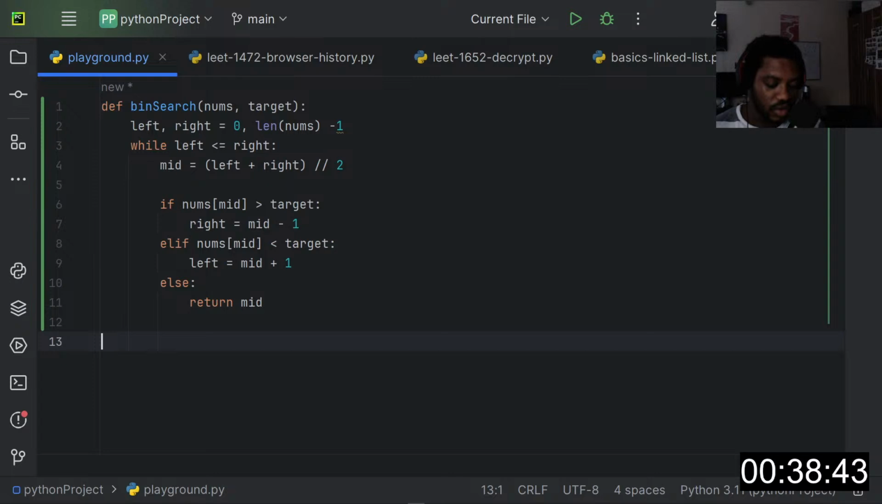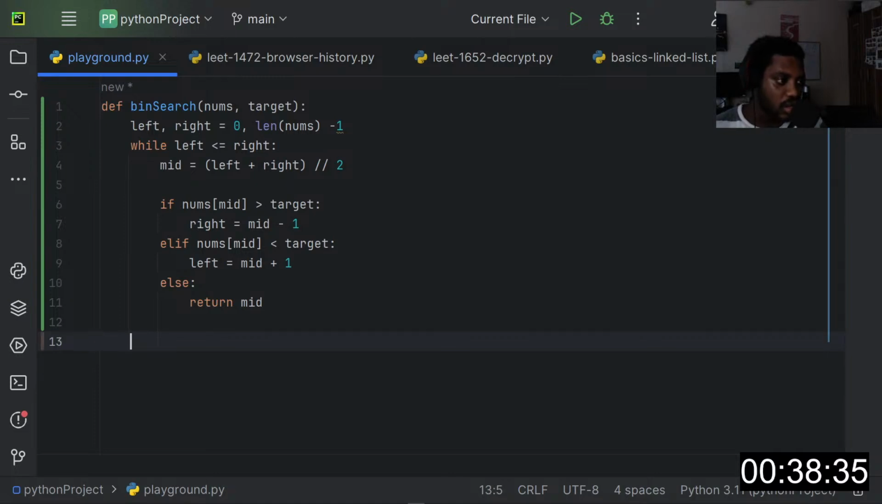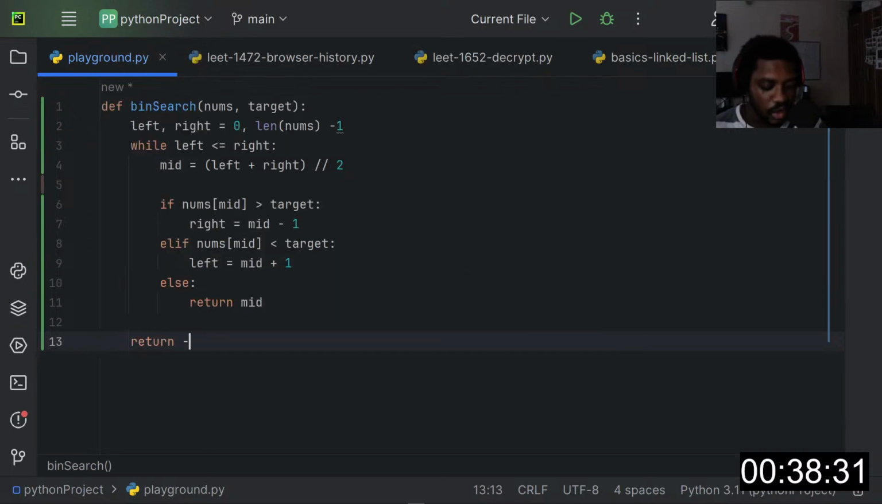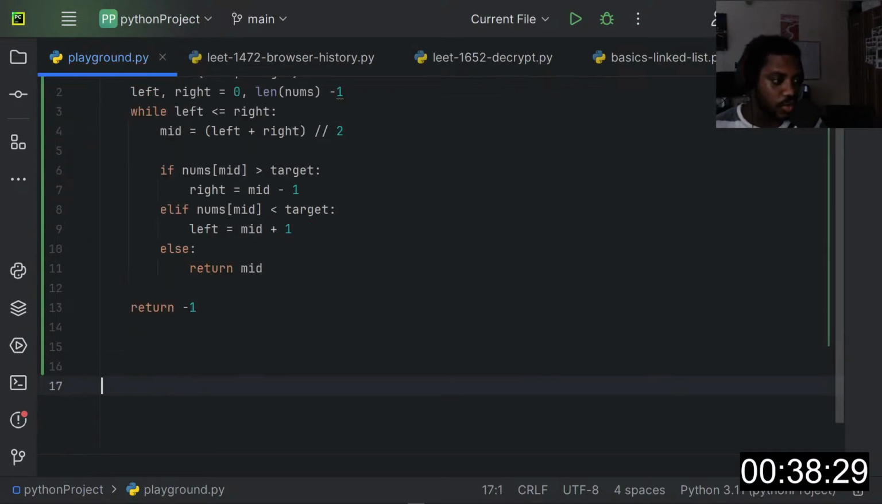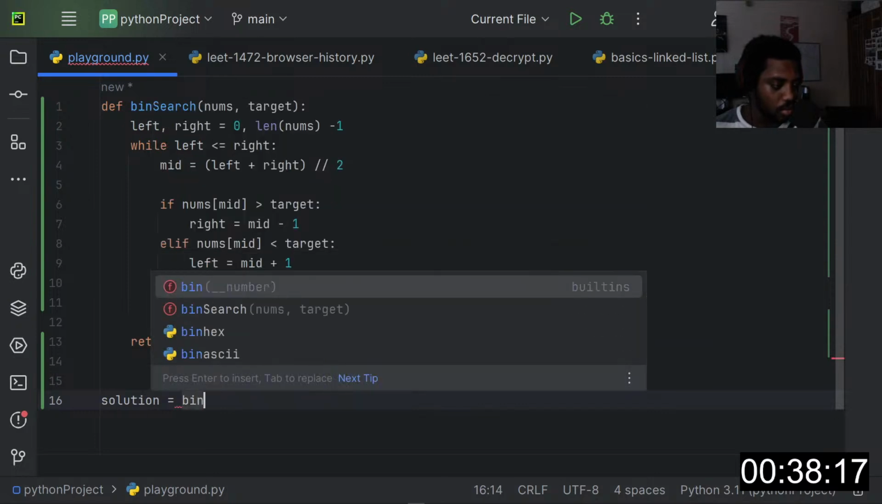So I'll just do this. Since we are returning something, when we don't see anything, I'll just return -1, which means a negative index. Solution. I'm so used to doing this, so I'll just say bin search.